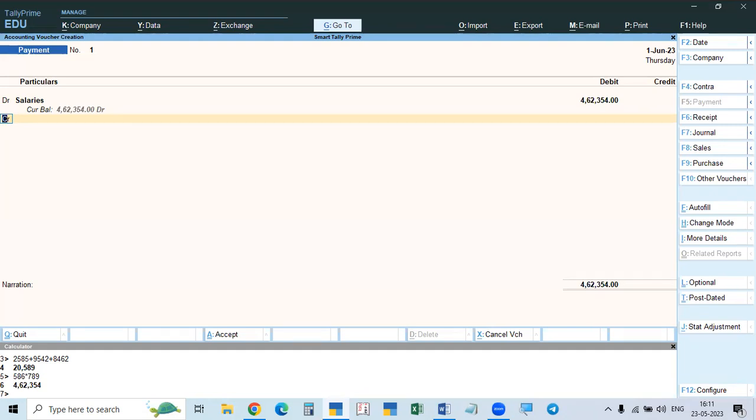But there is a chance of committing errors. So with the help of the built-in calculator in Tally, the built-in calculator, Tally ERP 9 also has it, you can simply make the entry without manual typing. The calculated result will be automatically taken to the respective column. So it will be a better way. Okay, now there are some more features.